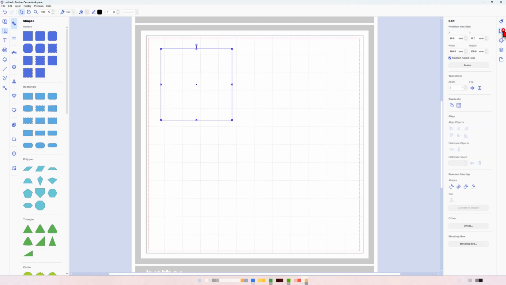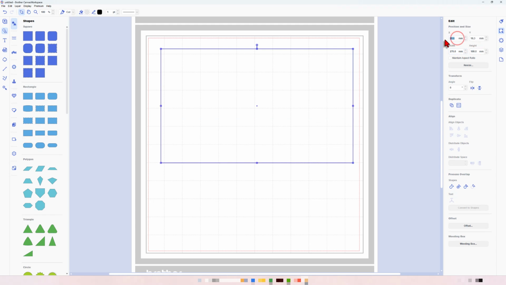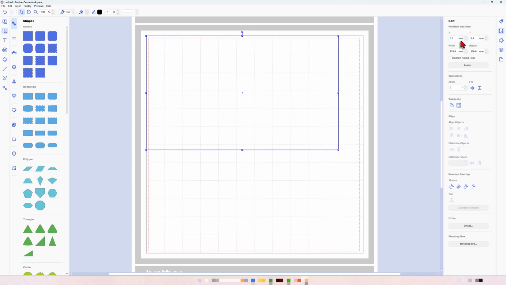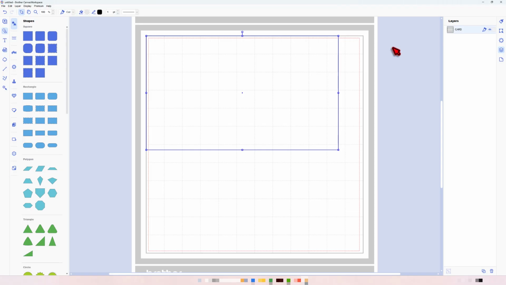Then we're going to go to the Edit tab and change its size. We'll first turn off Maintain Aspect Ratio, and then we'll change the width to 270 millimeters and the height to 160 millimeters. And then we're going to change the position to 0 X and 0 Y. So X is left and right, Y is up and down. Then we're going to change the name of that layer to Card, so we can easily identify it later on. We'll lock that layer for now, and we'll come back to it later.